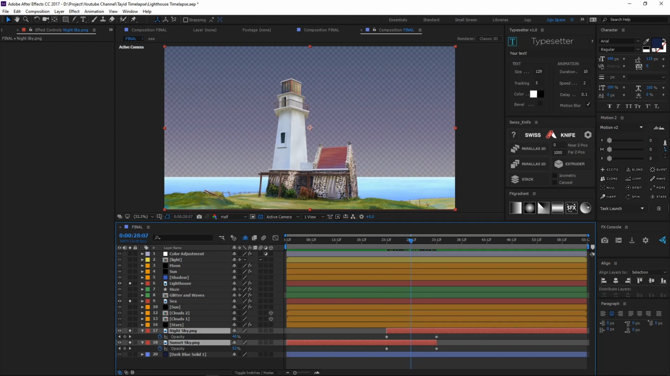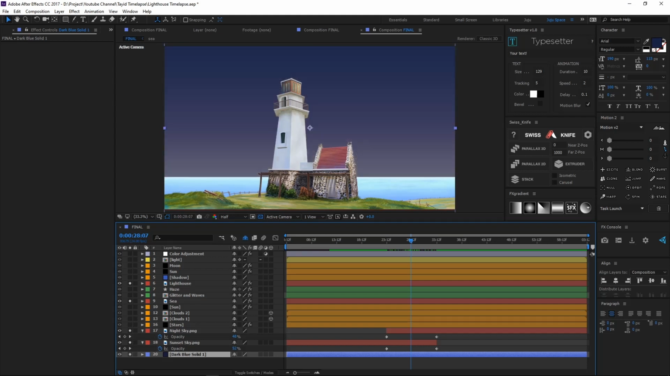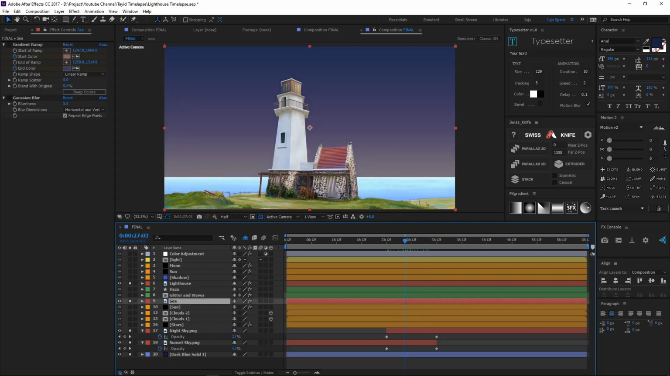But the problem with this method is it creates a transparency during the transition and it doesn't look right. So to solve this problem, I added a solid layer with a dark blue color below the two sky layers to hide the transparent pixels. This results in a more convincing and realistic transition.